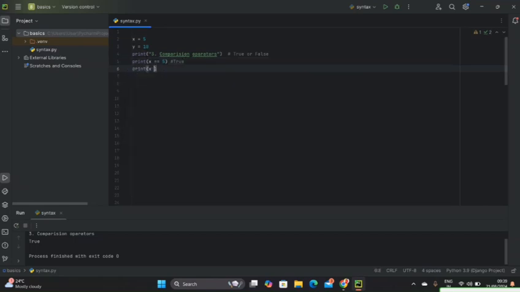Next, print, whether x is not equal. How to check? In mathematics we have a not equal symbol, right? But in Python you need to use an exclamation mark and then equals. So this is what we call the not equal symbol. Now whether x is not equal to 5, no, it is equal, so it is false. Understood? Clear? So the comparison operator is mainly used for what? To check the values between the two operands. So equal to, then not equal to.